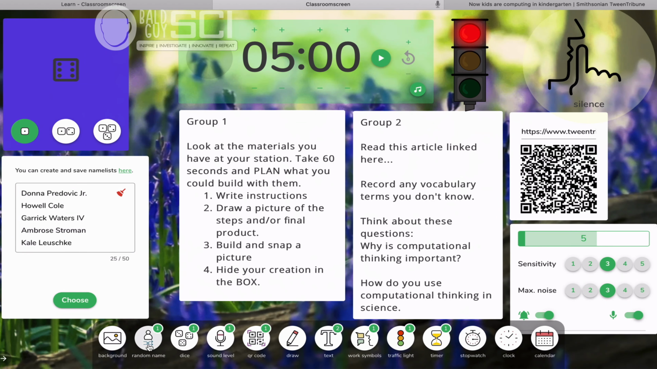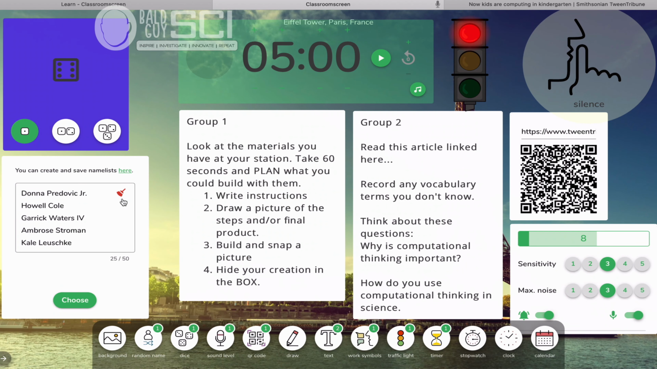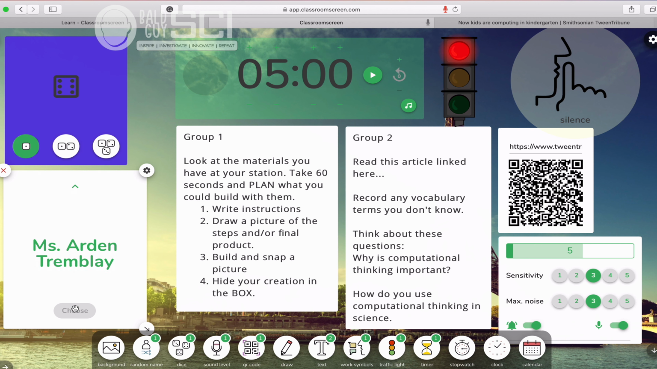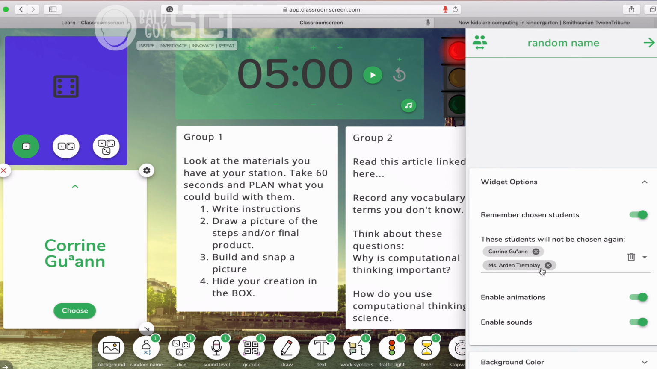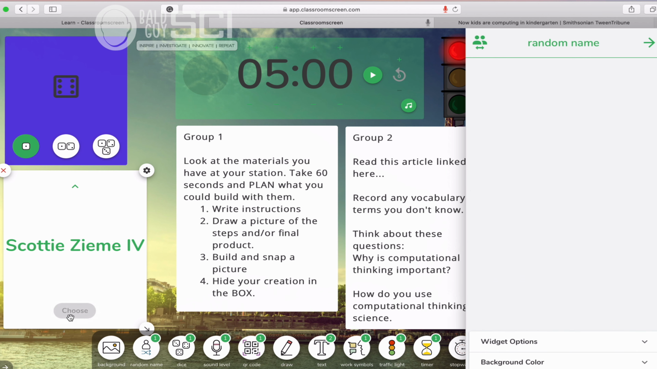Number one, this looks pretty busy, I get it, but down at the bottom, there's a bunch of tools you can use. So you can change the background, which is pretty simple. You can generate a random name. So in this box right here, if I put a list of students that I have in my class and then hit random, it's going to go through and choose a random kid. And you can set it up to remember which kids were chosen and which were not if you don't want to call on the same kid twice, right? But there's several other ways you can do that.